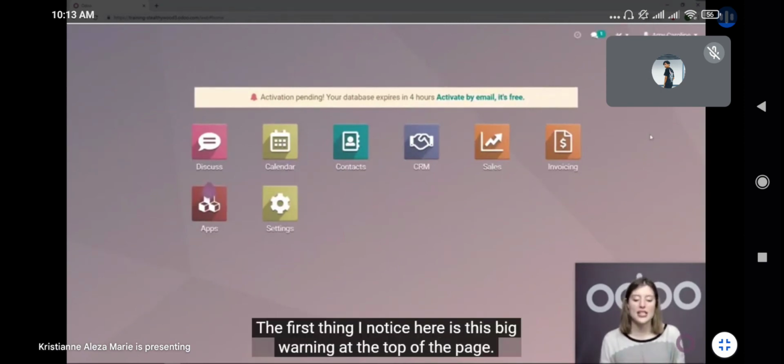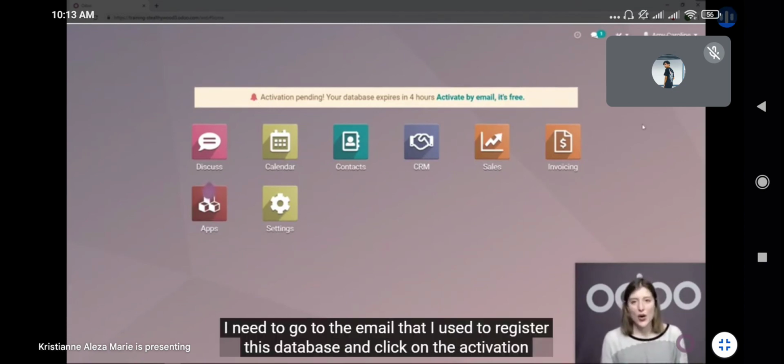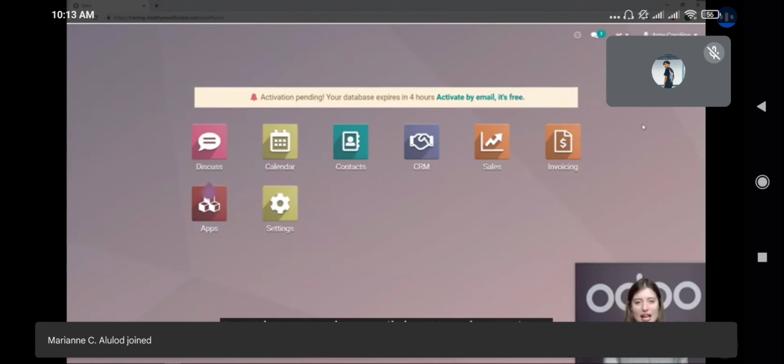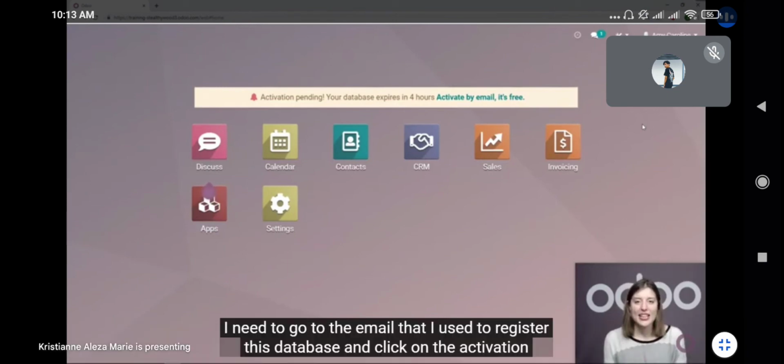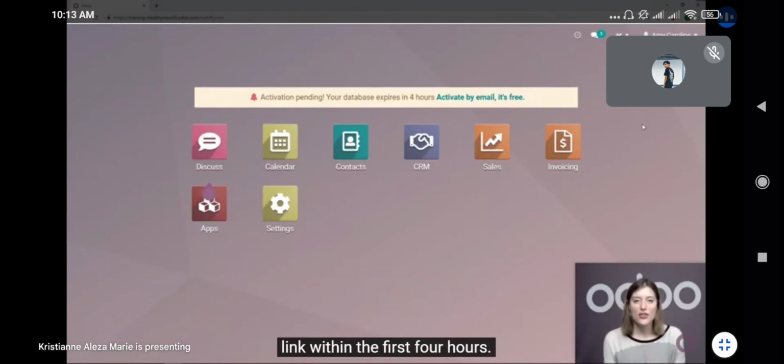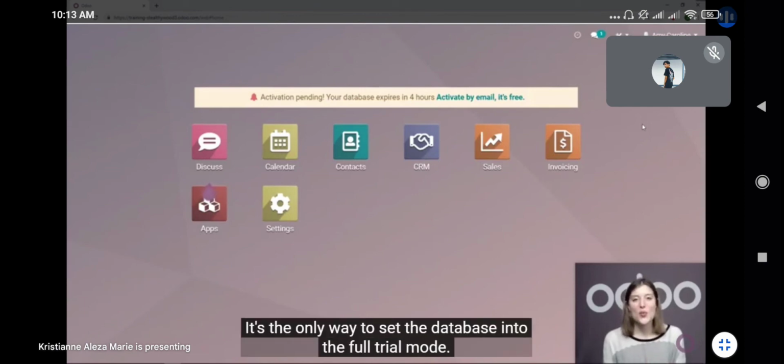So the first thing I notice here is this big warning at the top of the page. All right, activation pending. I need to go to the email that I used to register this database and click on the activation link within the first 4 hours. It's the only way to set the database into the full trial mode.